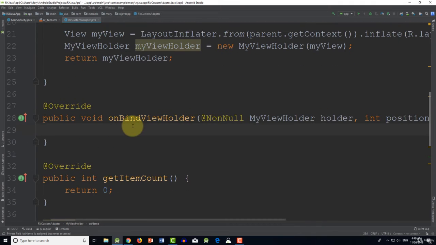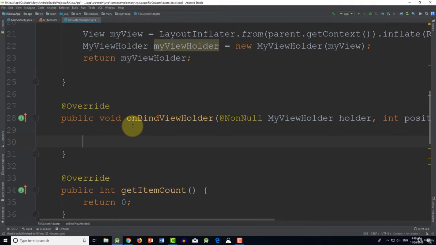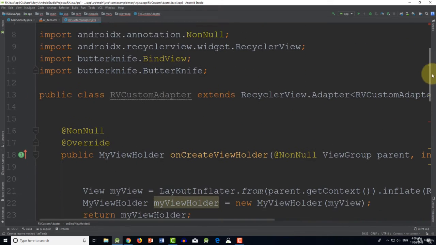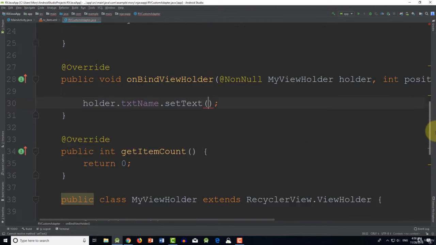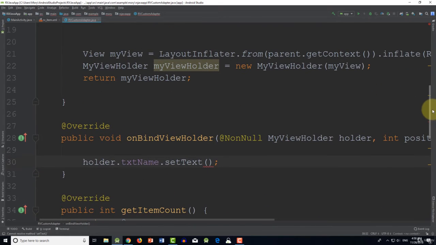So here I can say holder. If you want to, you can change the name of the parameter, but I'm gonna say holder dot txt name dot set text, and then I need to refer to our list view that we created above. So here we should have already created a list view, but we haven't yet. So now we need to specify the text of this txt name, and we need to get that value from a list of data.